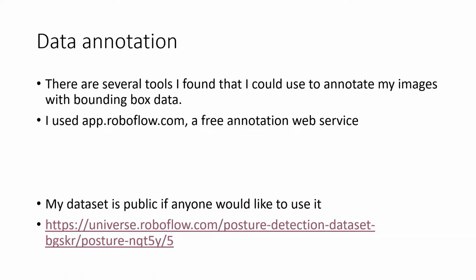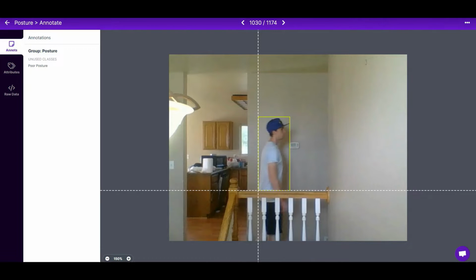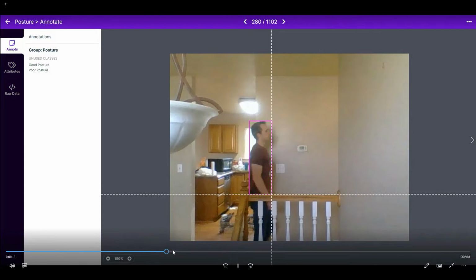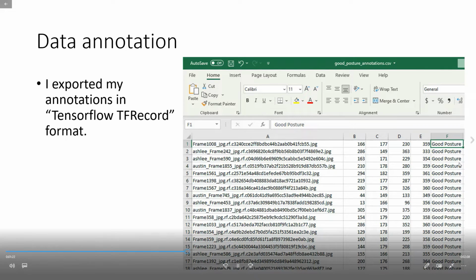So this is me annotating a bad posture actually, and this is me annotating a good posture. And yeah, it took a while, but I think it was worth it. So I exported it as a CSV file, a TensorFlow format, even though I'm using PyTorch, it worked out.